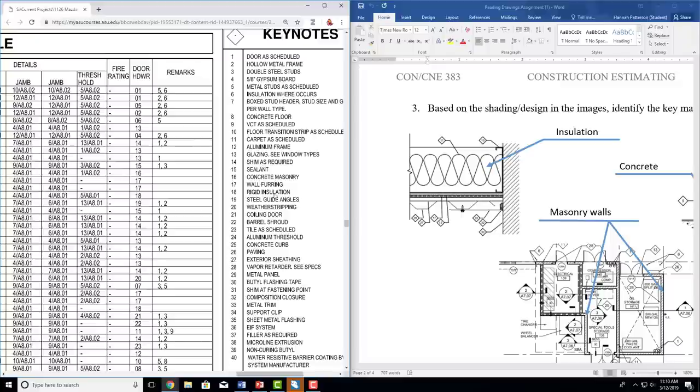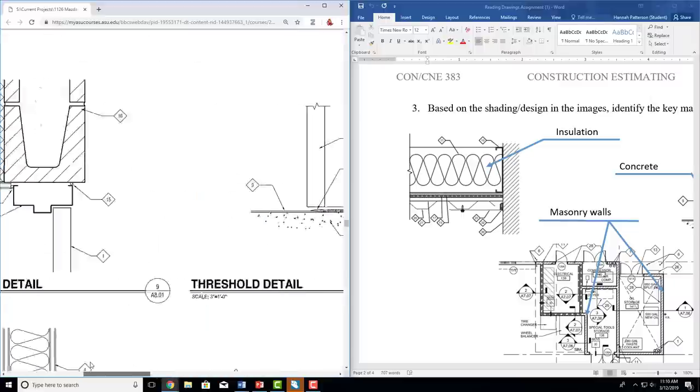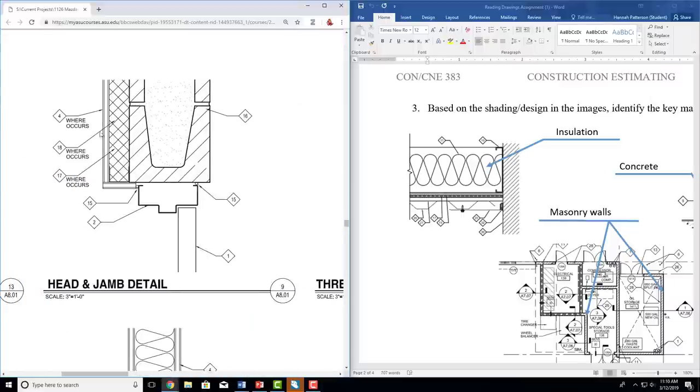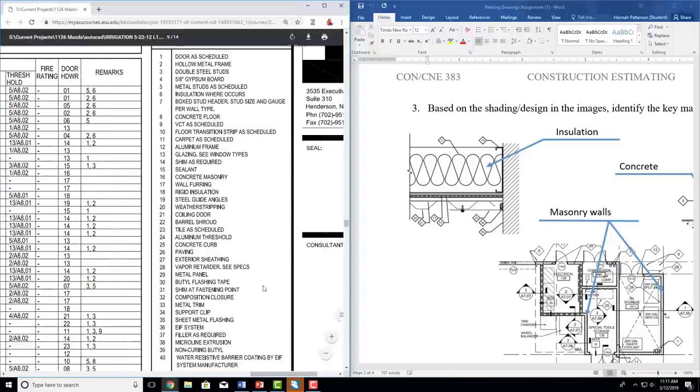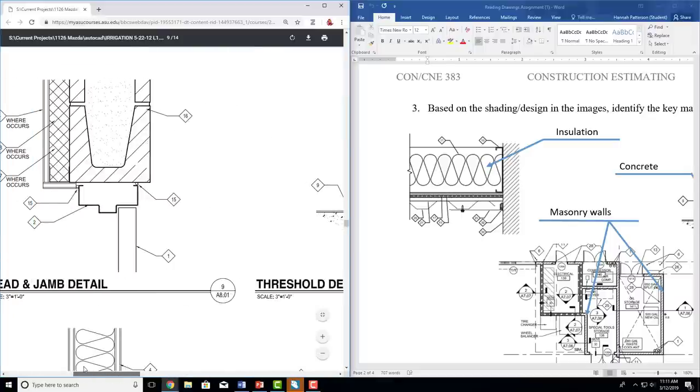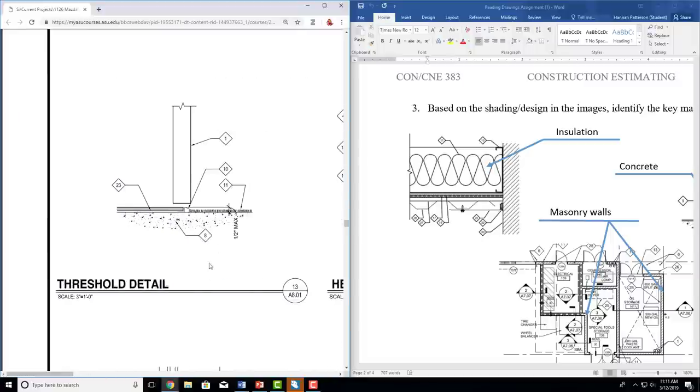Then you've got your rigid insulation, which is actually what this one was. So rigid insulation is going to be those marks. Then 16, can you tell what that is? 45 degree marks. So we're going to go over here and we're going to check. And 16 is concrete masonry. So that's 45 degree marks. That always means masonry.